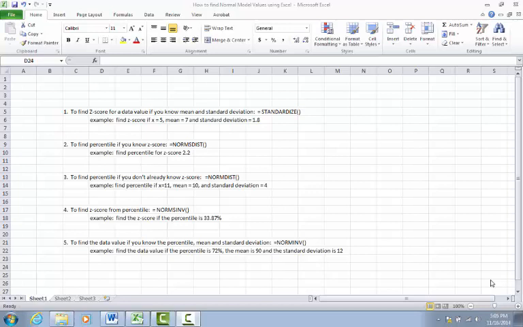There are 5 main functions that you're going to use. STANDARDIZE, NORM.S.DIST, notice this has an S in the middle, NORM.DIST, NORM.S.INV, again notice there's an S in the middle, and NORM.INV.